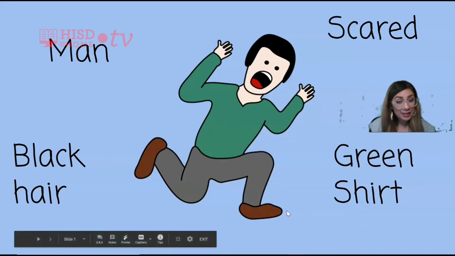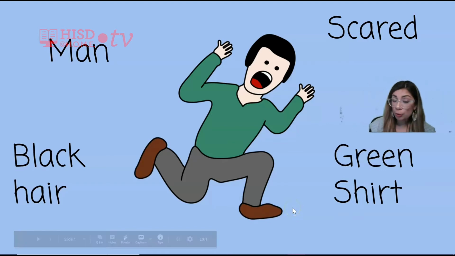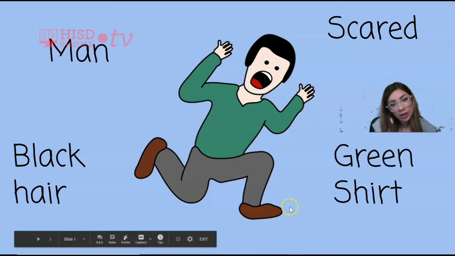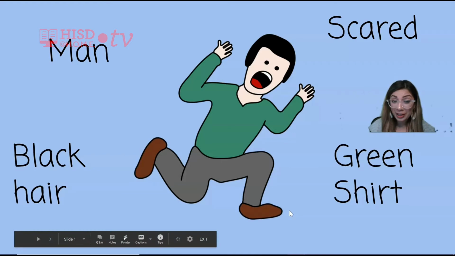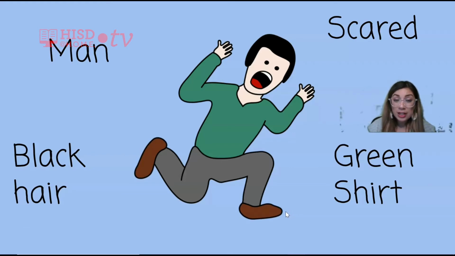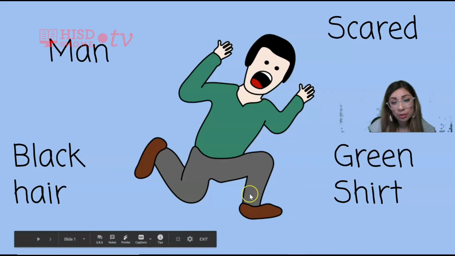Is this character sitting down? Is this character driving? What do you think? I think this character is running away. Maybe because he's scared, but this character is running. He's running. That's another character trait. That's another word we use to describe this character.